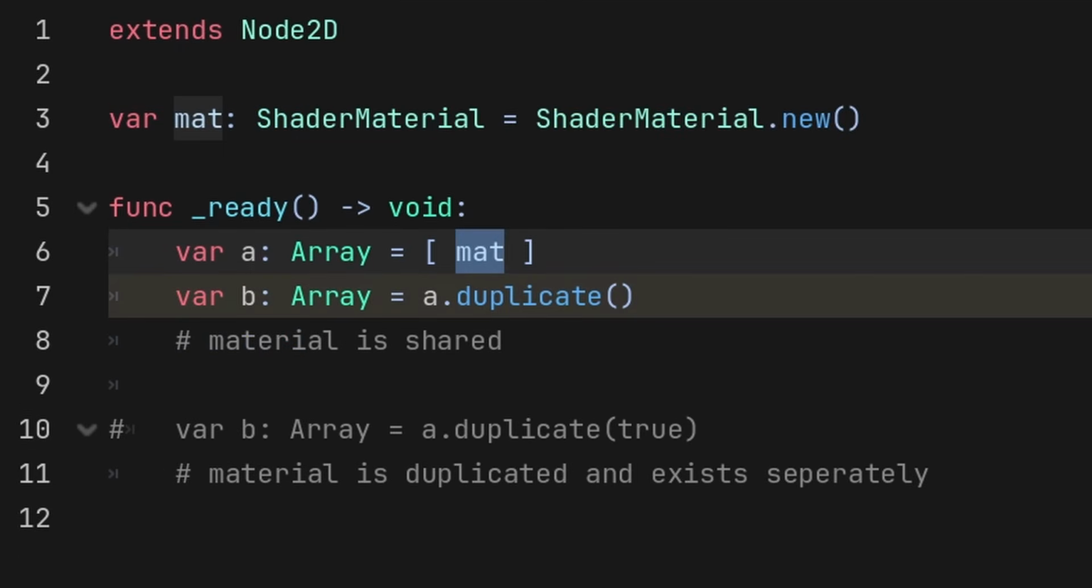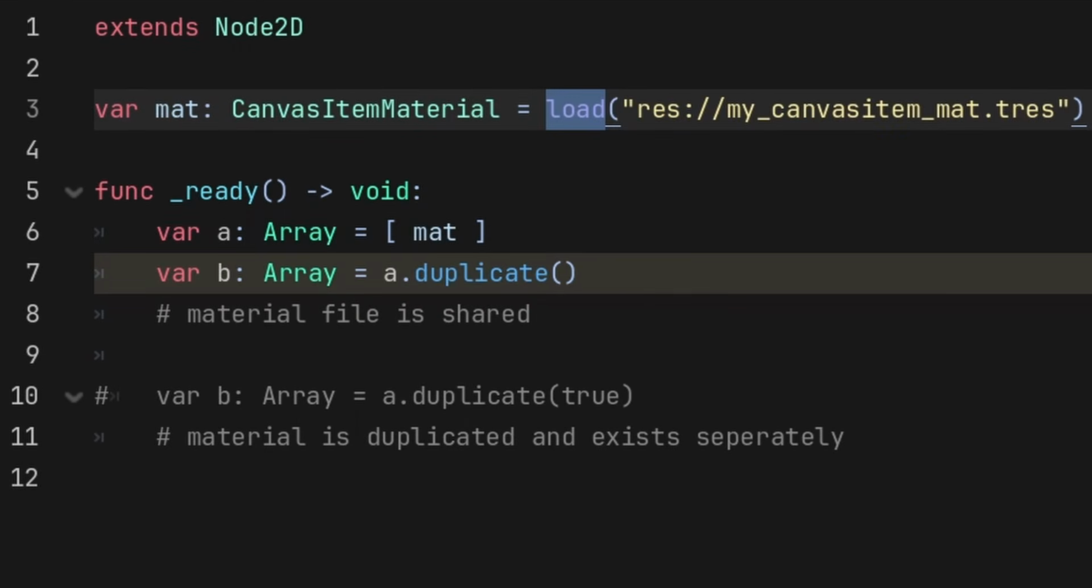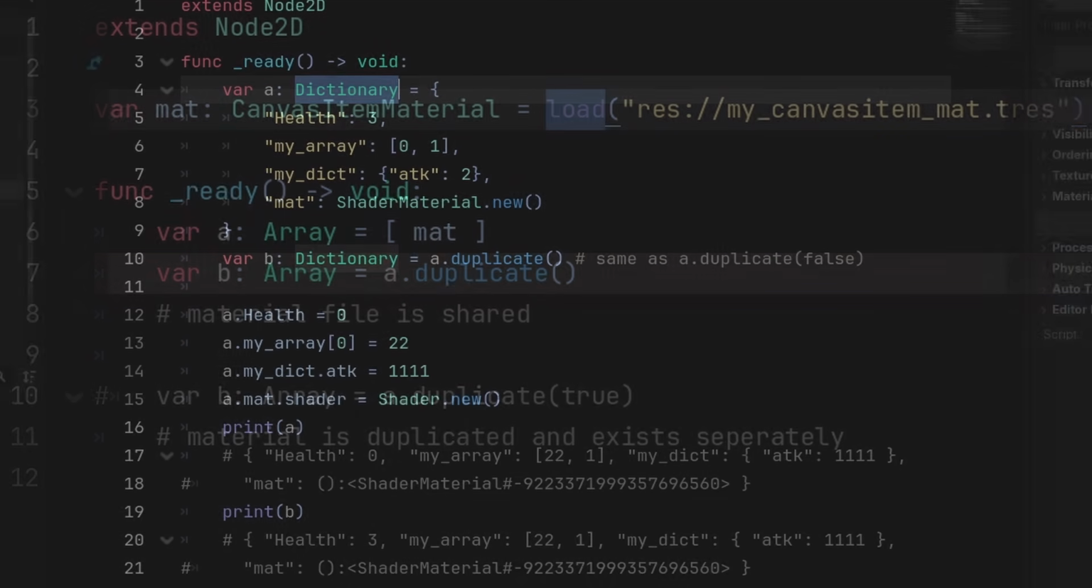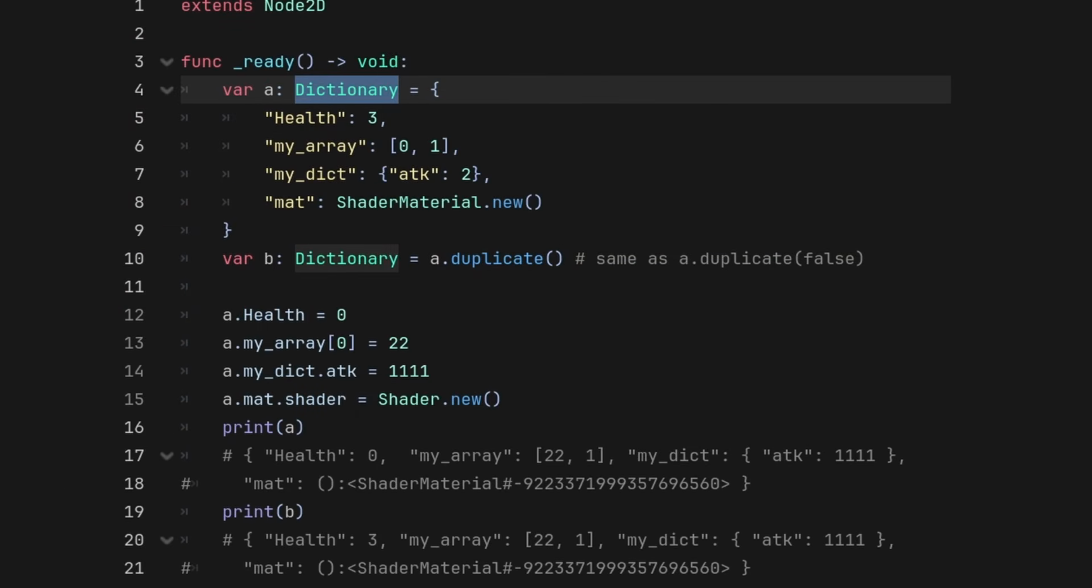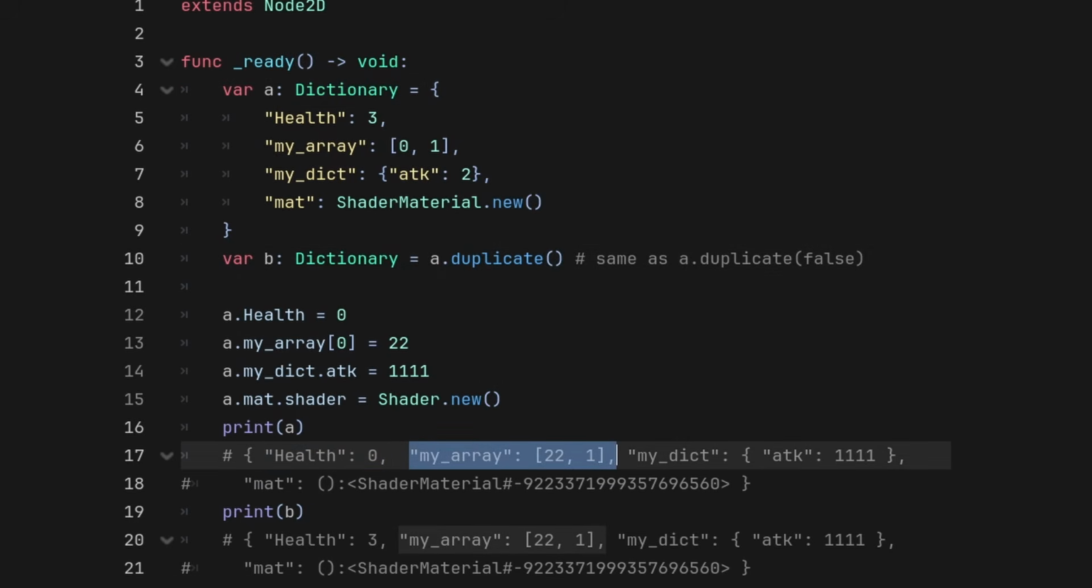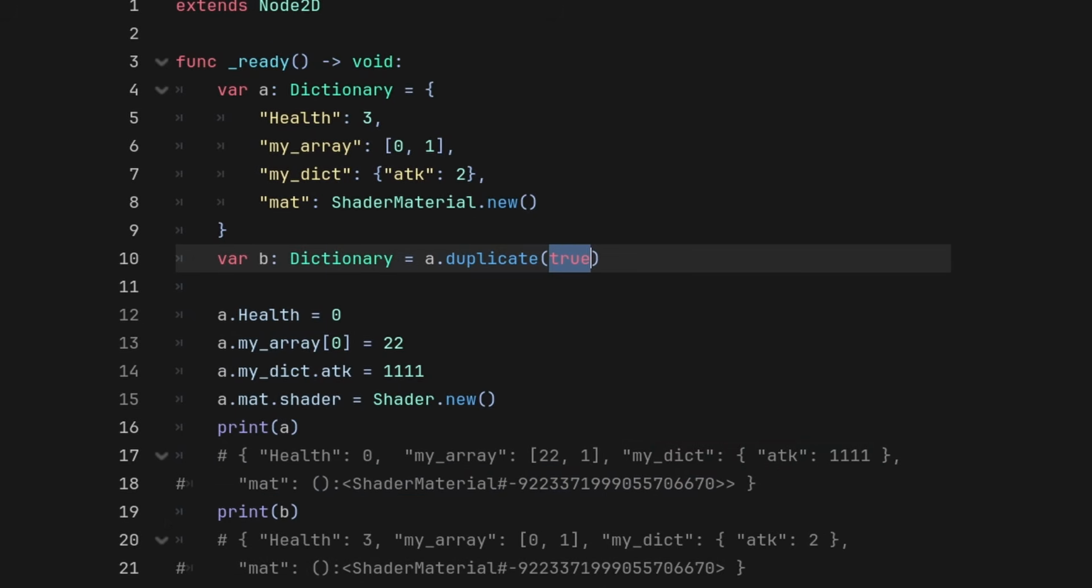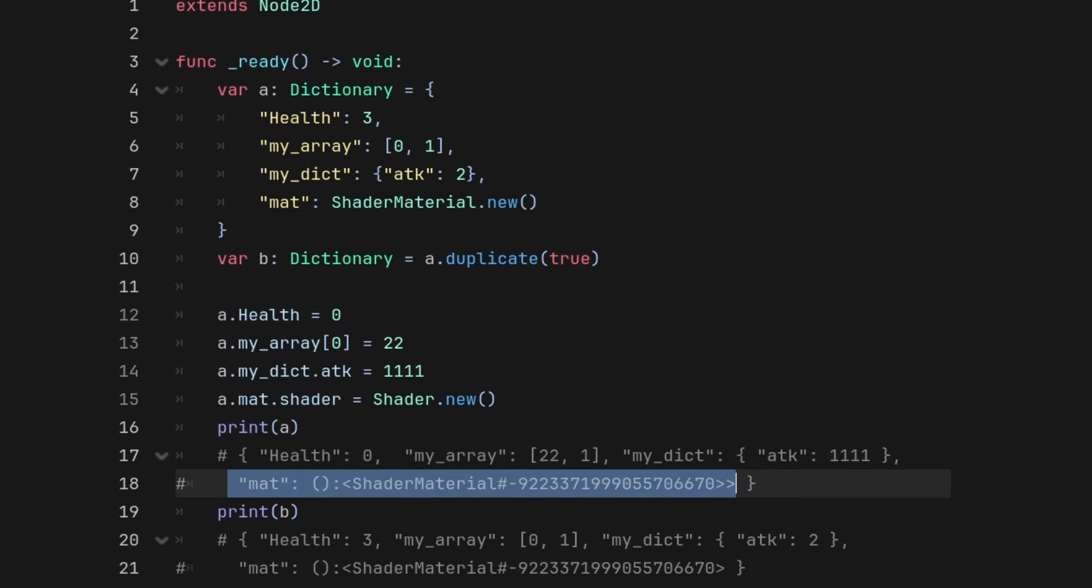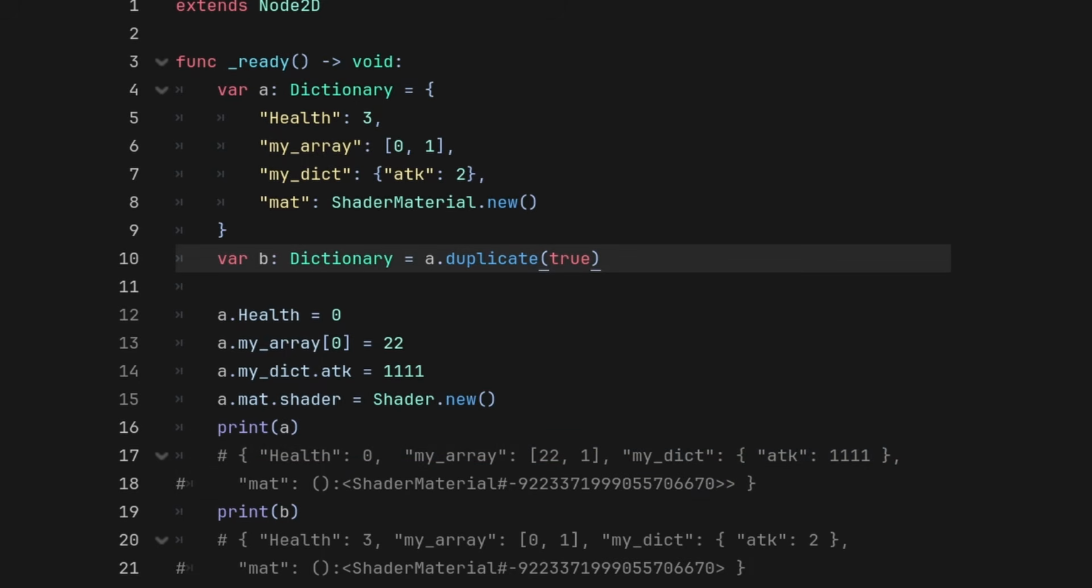Additionally, this is the same for any resource that is within an array, no matter if it is a newly created resource or if it's a resource that we loaded from the file system. Then with the dictionary, it acts the same as an array, where with duplicate false or empty, direct values still aren't shared, array values are, dictionary values are, and so are resources. Whereas with duplicate with true in the brackets, direct values still aren't shared, but then arrays also aren't shared, dictionaries aren't shared, and resources aren't shared. Instead, they are duplicated and exist separately.